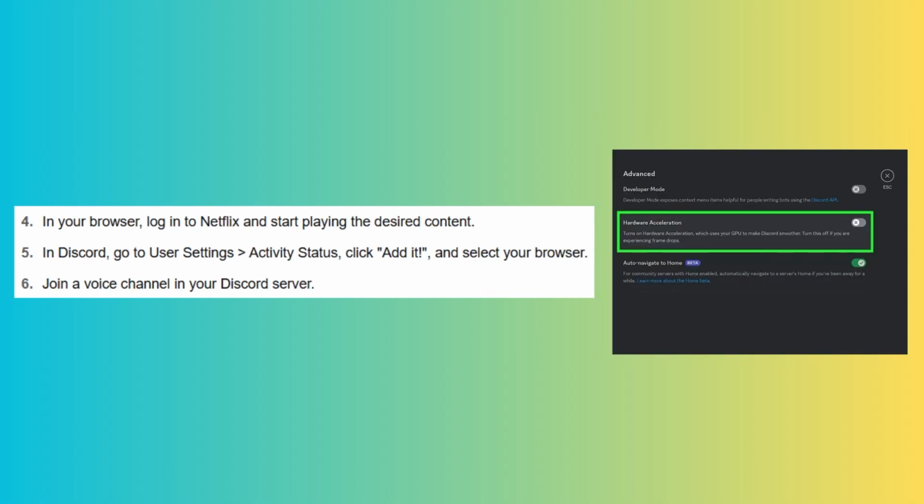In your browser, log in to Netflix and start playing the desired content. In Discord, go to User Settings and Activity Status. Click Add and select your browser. Join a voice channel in your Discord server.